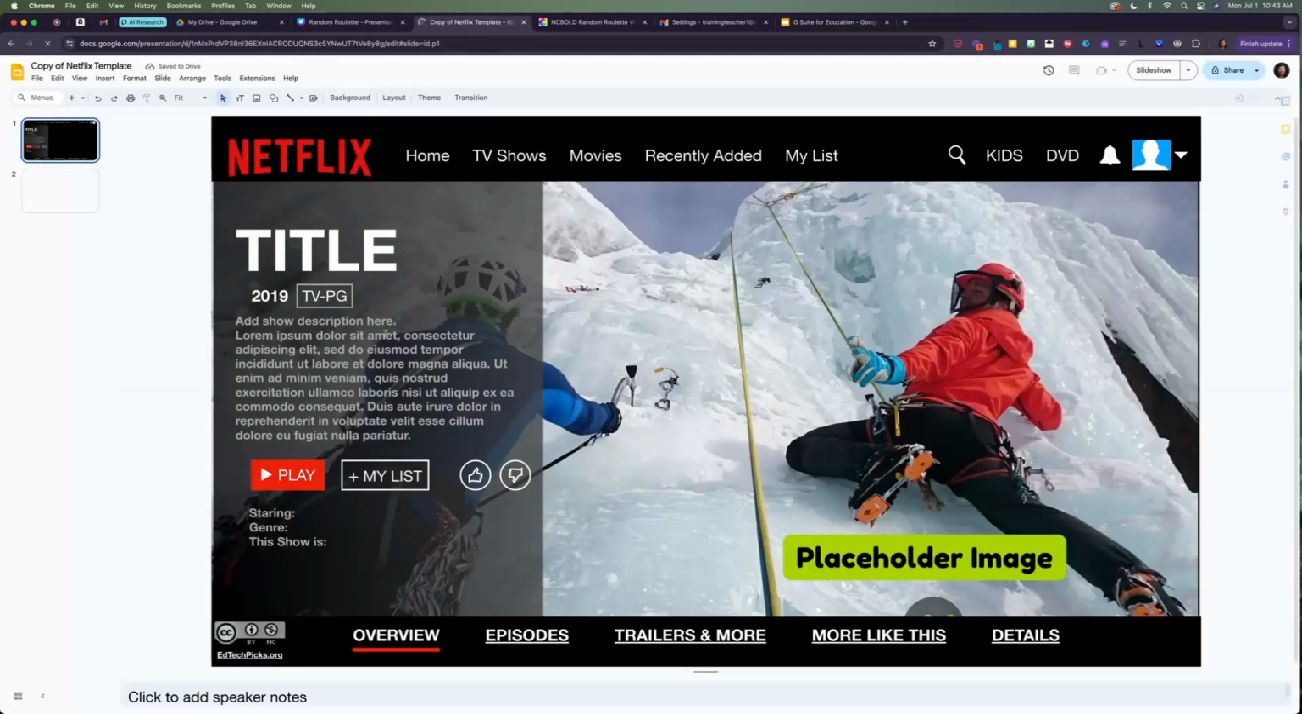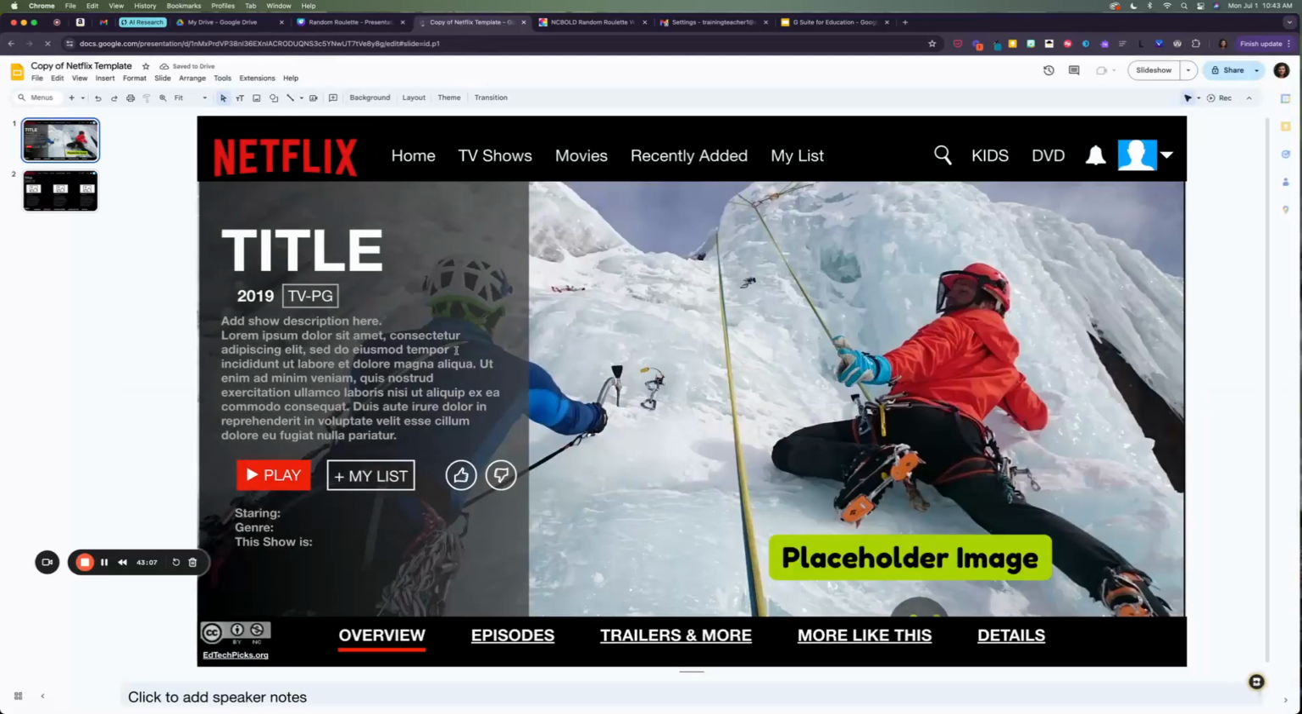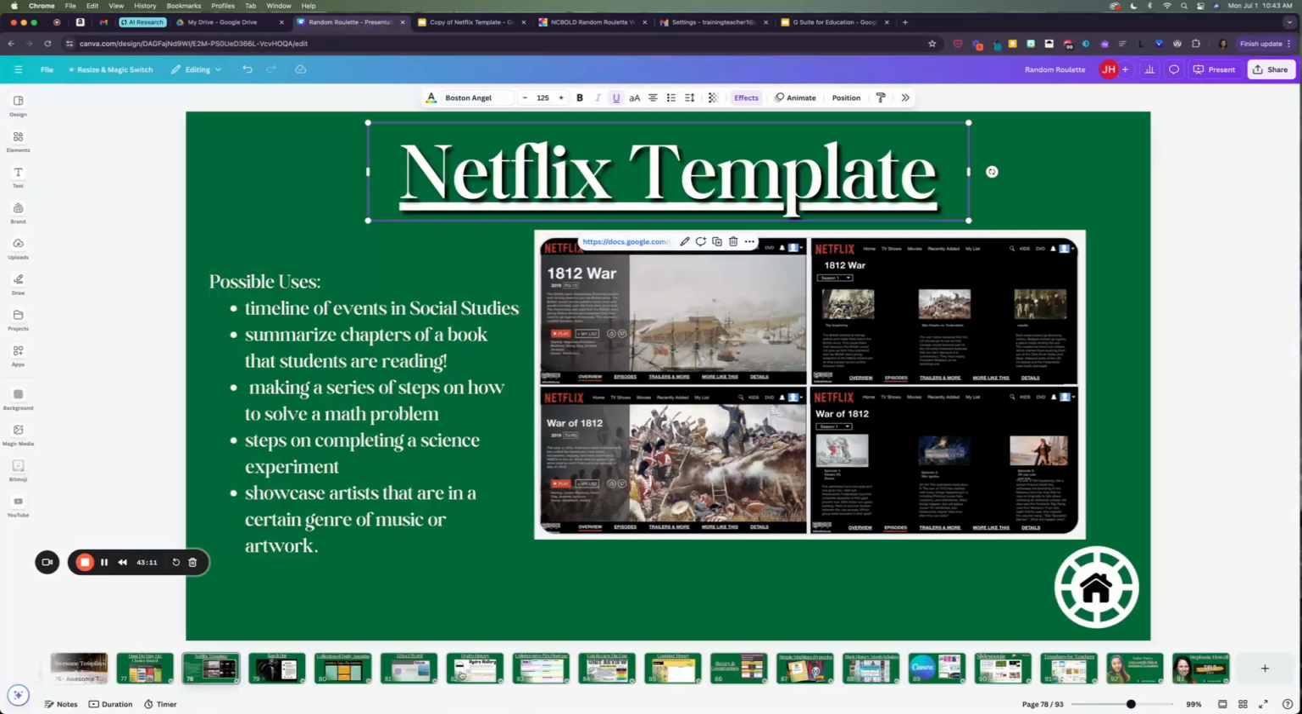Okay. This is a template. You can share the copy with your students. And I've got some ideas here that you can use it for. But you're basically making a Netflix series out of a topic. Works really well with social studies and history, I think. I've given you some ideas here: a timeline of events in social studies, summarizing chapters of a book for ELA, making a series of steps on how to solve a math problem.